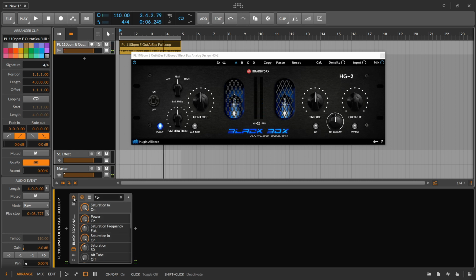And again, without touching any additional settings, it already sounds pretty good. And that's why I like this thing so much. So again, this can be used on individual parts. It can be used on buses. Obviously, we're using it on like a bus here just to hear what it can do.